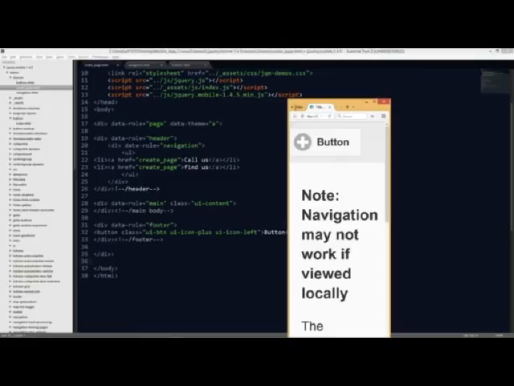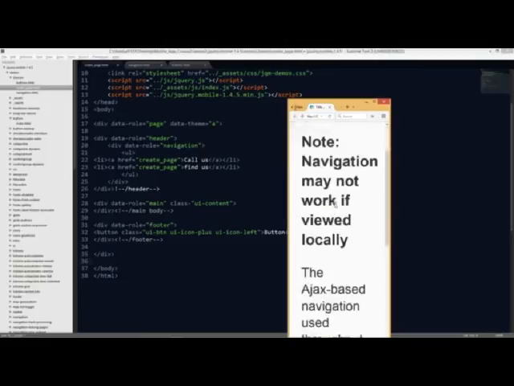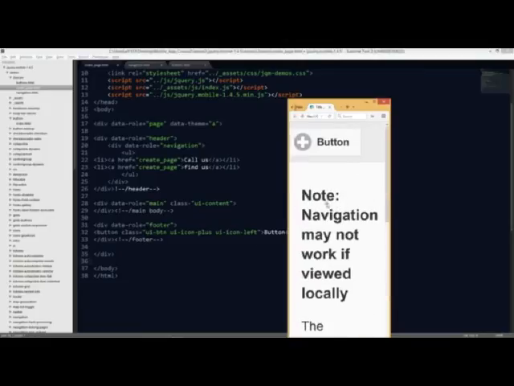So what I want to do is talk a little bit about Theme Roller, and also see this error message here. This is a message that's built into jQuery Mobile, and jQuery Mobile are saying, note, navigation may not work if viewed locally. That means if you're working on your local machine, you may not see it, but don't worry about that. That's fine. It's just a message that's built into jQuery Mobile.